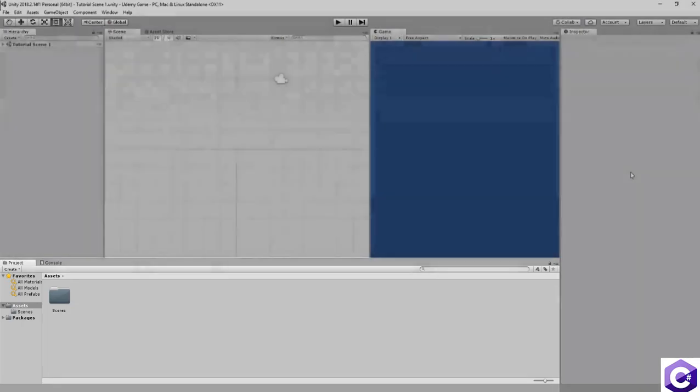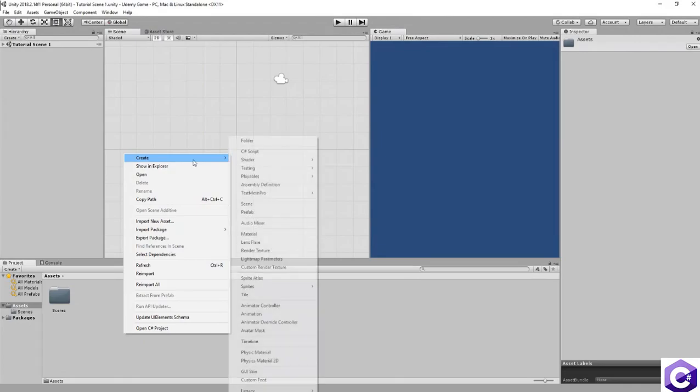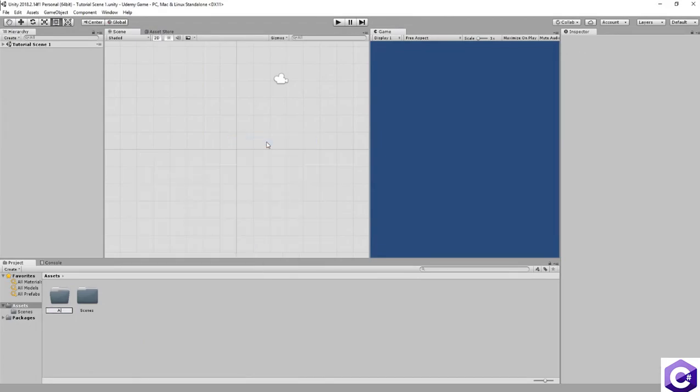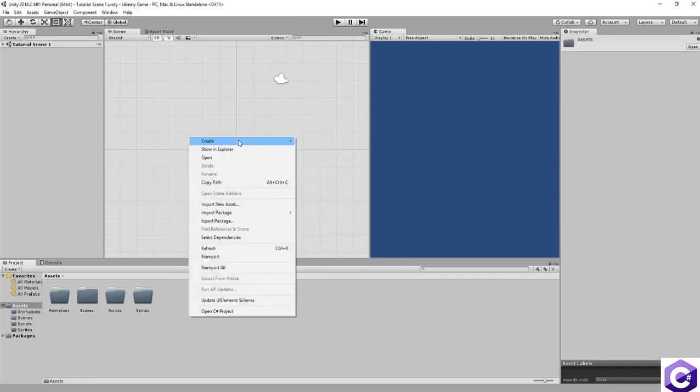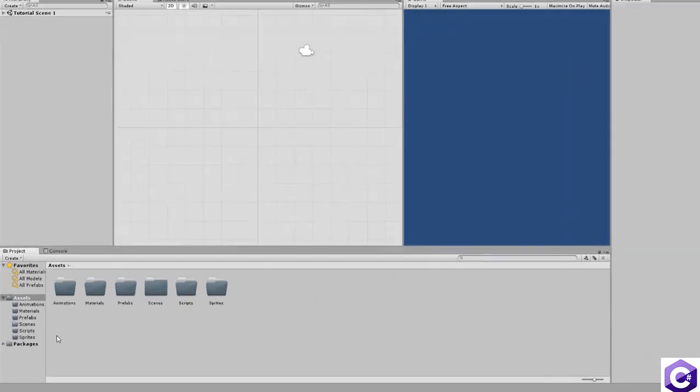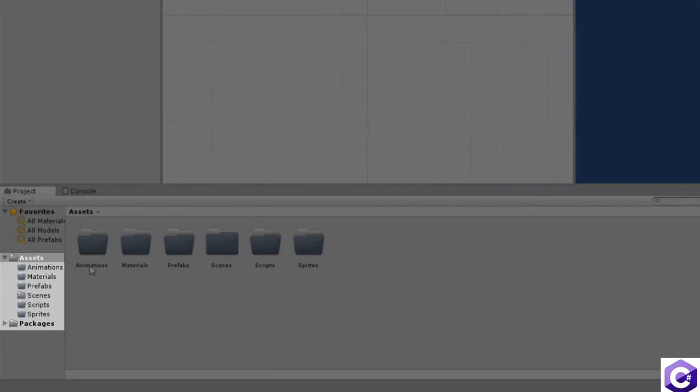To create a folder, simply right click and go to Create Folder. For example, I'll call this one Animations, and from now on, to stay organized and clean, I'll add all of my game's animations to this folder. Doing so will save me a lot of time in the long run. And of course, you can create as many folders as you like.